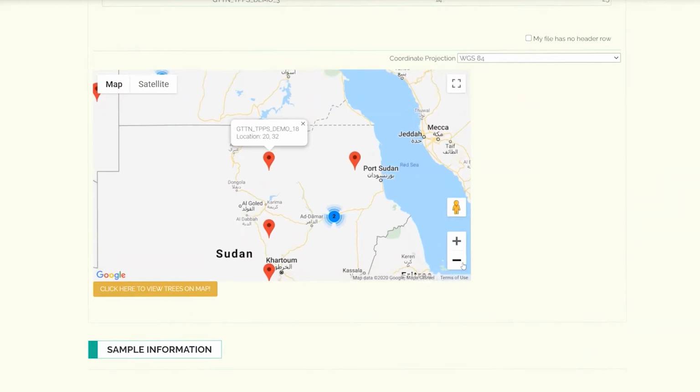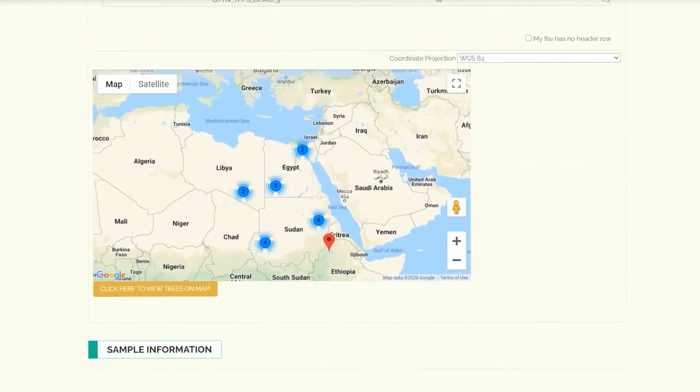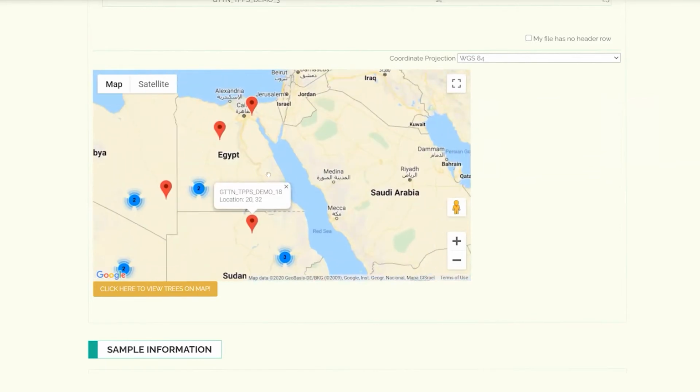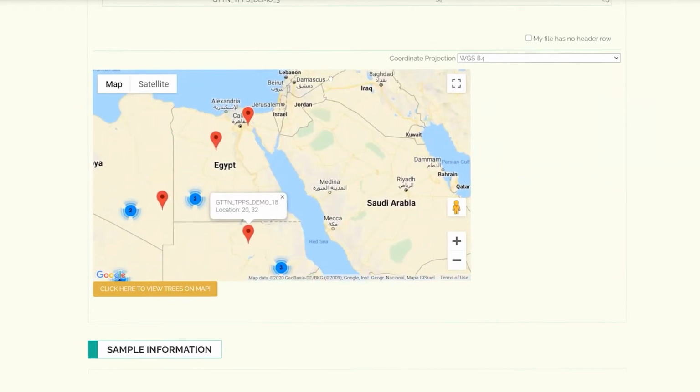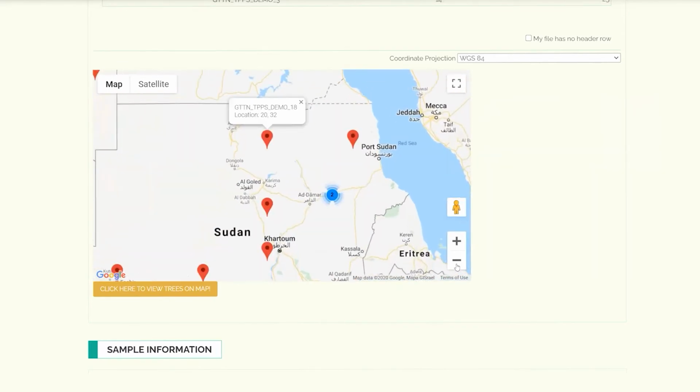So this is super useful for a quick check to make sure that none of your trees end up in, like, the ocean, for instance. That generally would mean that there was a problem either with your file or we parsed it incorrectly. So this is just a helpful way to do a little sanity check.